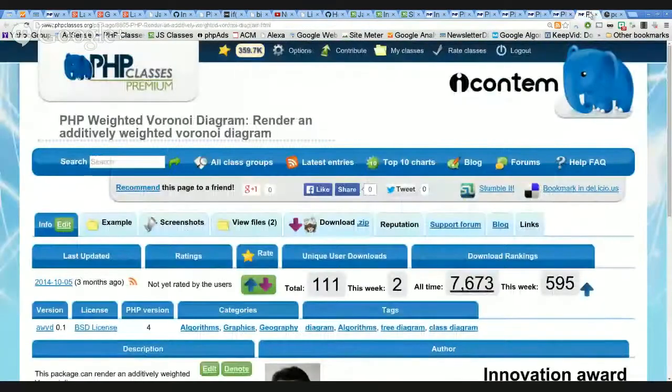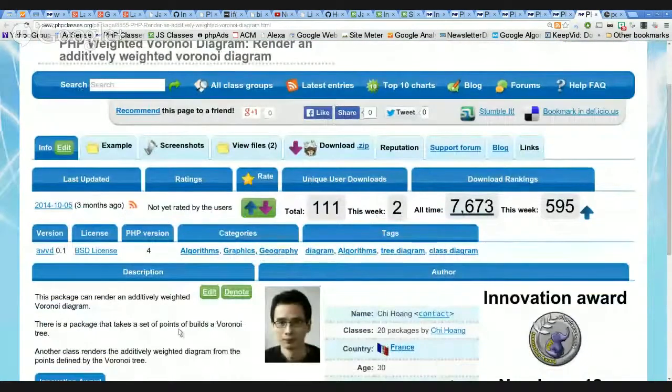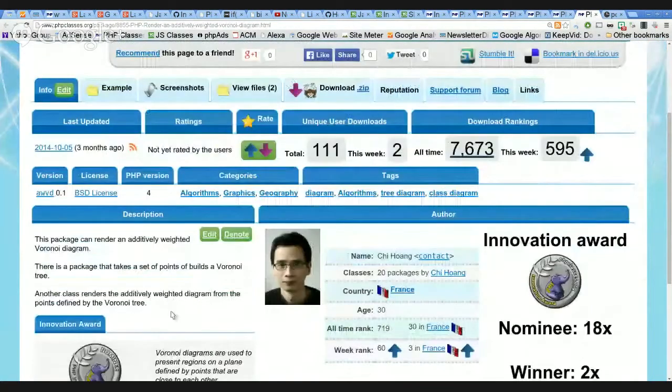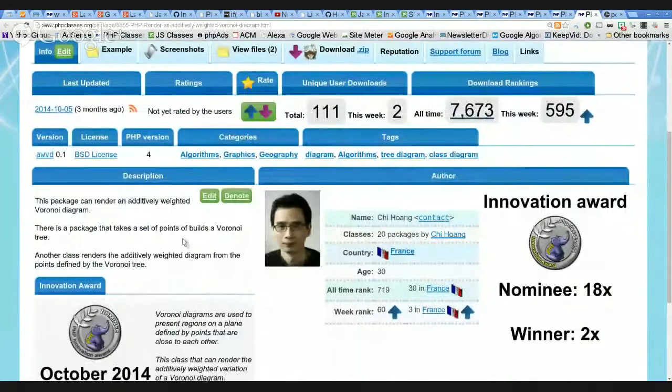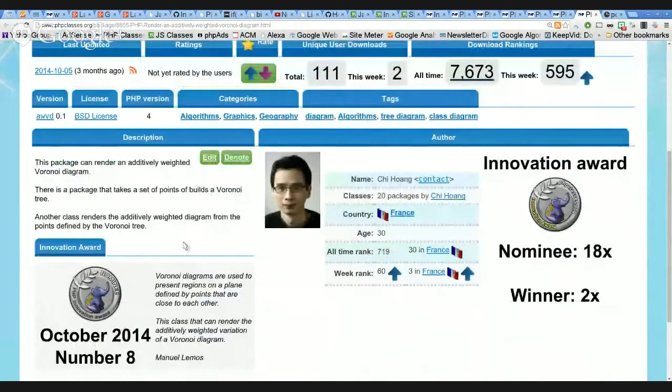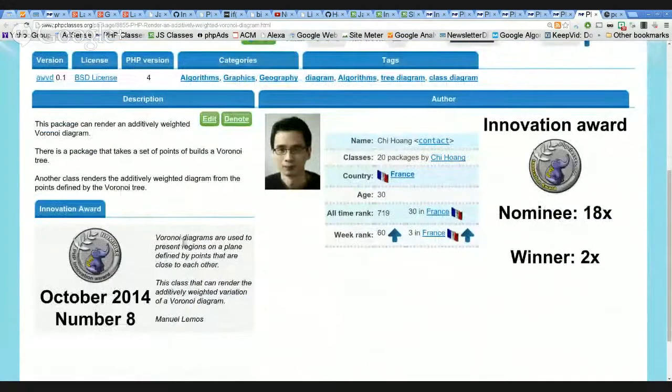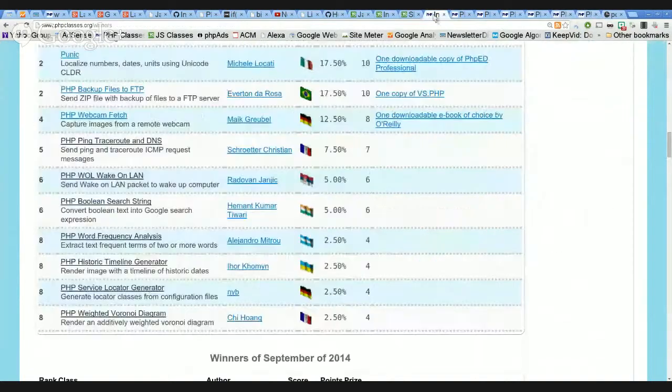And finally, I would like to comment on a package named PHP Weighted Voronoi Diagram. This is a variant of the Voronoi diagram. Once again, it was contributed by Kyo Wang, now from France. He has been contributing many packages for geographic purposes. So this one, I think, is for that same purpose. So basically, those are the nominees.